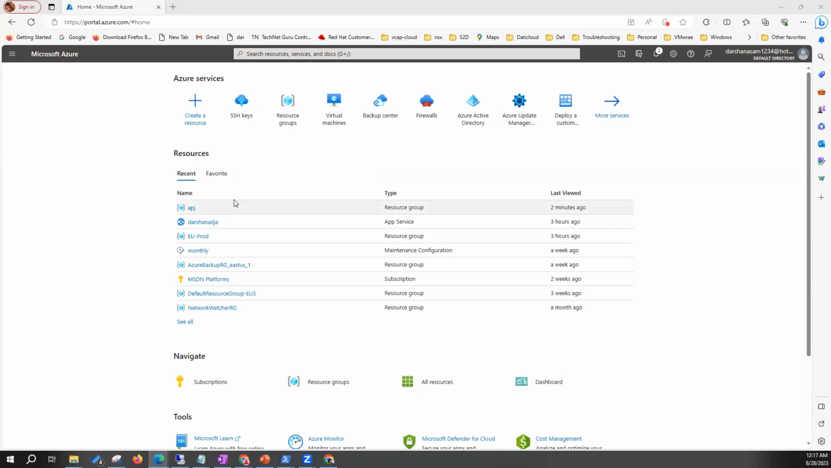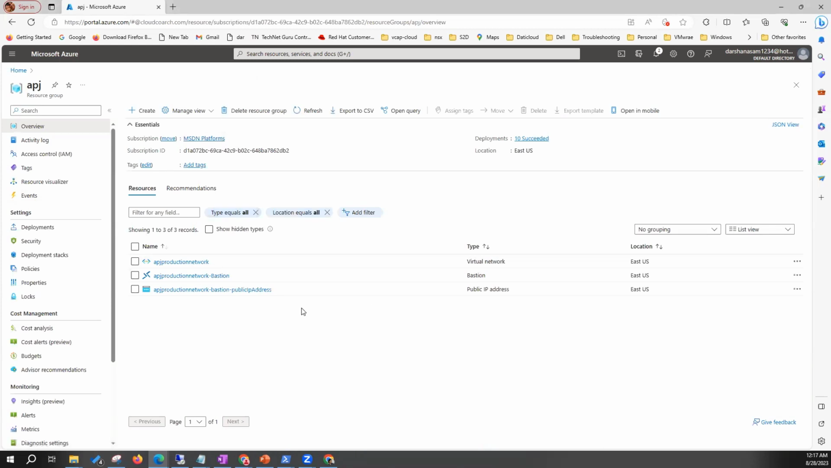Okay, let's start. First, I'll explain my environment. Now I am in my Azure portal, and here I have a resource group called APJ. Inside that, I have created one virtual network, so when I'm deploying the VM, I can use that. And I have enabled the Bastion host in that virtual network. The reason is I want to show you how you can use the Bastion host. And when I'm using the Bastion host, there's an option to select the Key Vault, passwords, and the SSH keys.